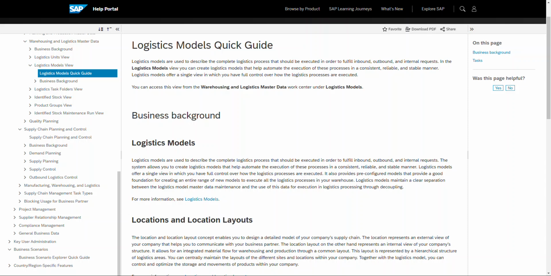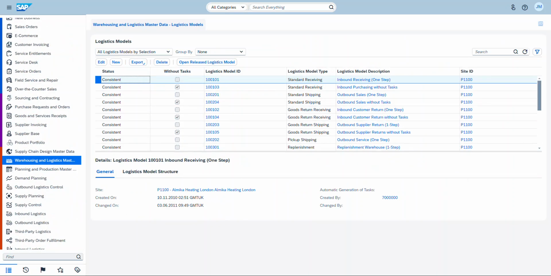All right, so let's go back to the demo to see the impact of the logistics model in our demo environment. Okay, so I'm switching back to the demo, and from the demo, we can see these are the list of all the logistics models that have been created in the system.